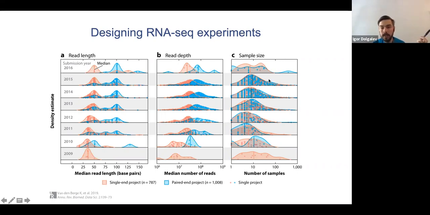And then finally, the size of the experiment is a little bit harder to improve over time. Again, this is highly variable. Obviously there are experiments with only a single sample. I'm not sure what they're doing with that. Not a great idea, but there are also experiments with hundreds of samples, and all of these decisions will impact what you can do with your data.